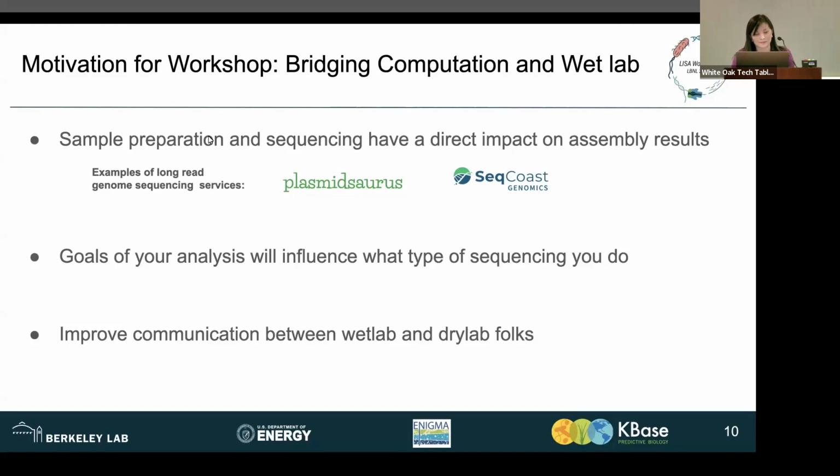Just reiterating, your sample preparation and your sequencing, how deep you sequence, and your high molecular weight DNA extraction will impact your assembly. So this is something to keep in mind if you're interested in long read sequencing.